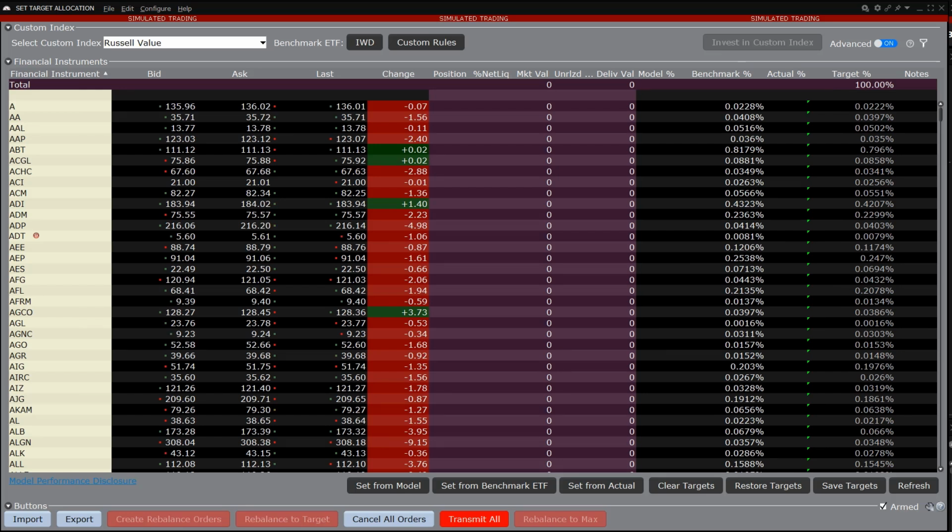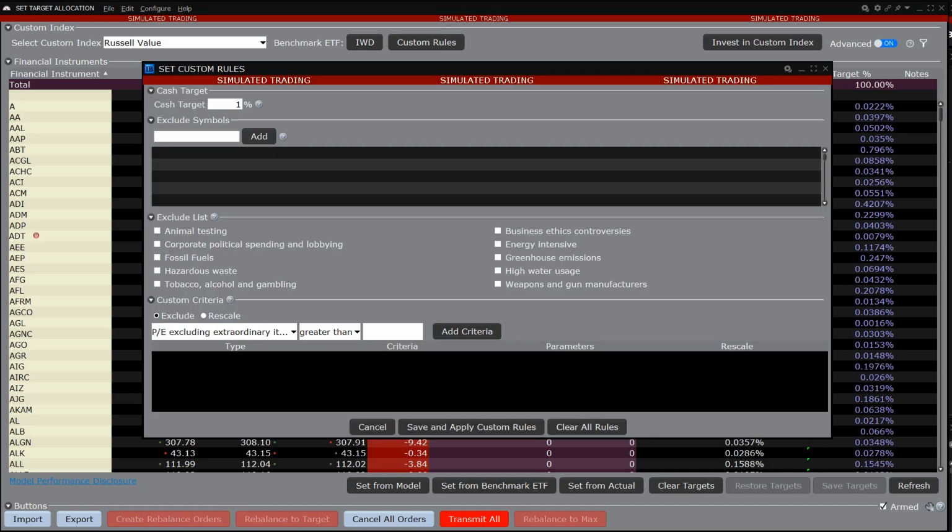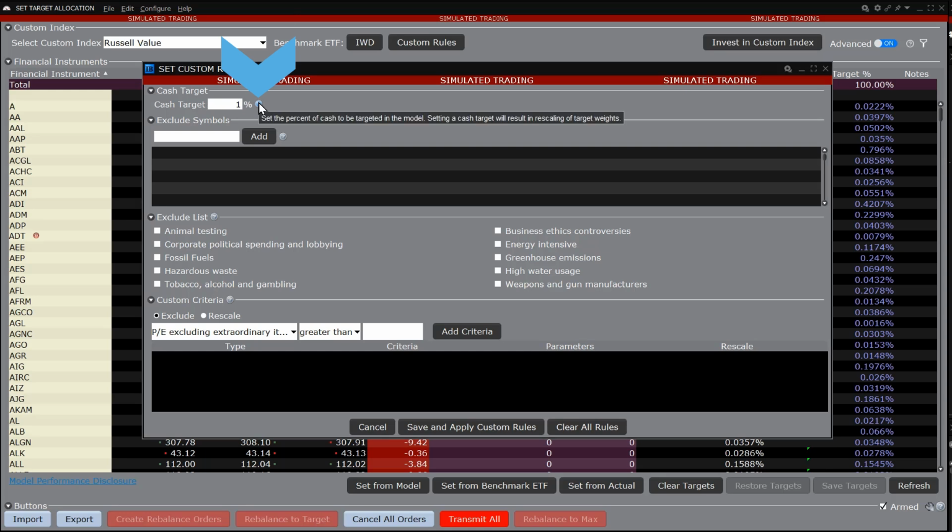Changing the cash allocation and other parameters for the model portfolio can be managed by clicking the Custom Rules button at the top of the page next to the ETF button. When clicked, the advisor is faced with 4 ways to adjust the index holdings. Each of the sections has a blue question mark icon for additional information when hovered over.